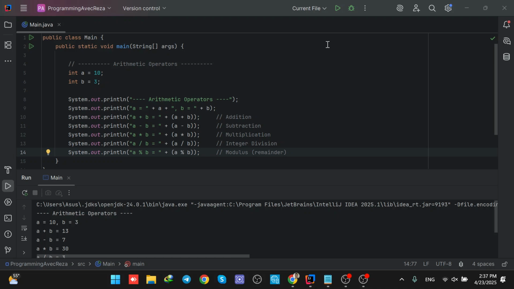In today's video, we are going to discuss how to perform certain arithmetic operations, or let's say mathematical operations, in Java. So first of all, I need to declare two variables. The first variable is called a. It's of integer data type, and the number 10 is assigned to it. The second variable is called b. It's of integer data type, and the number 3 is assigned to it.